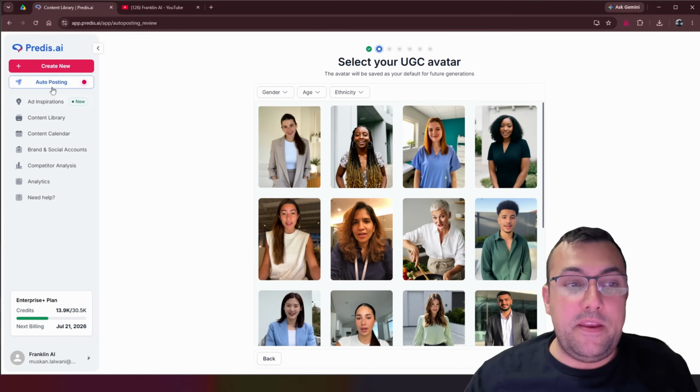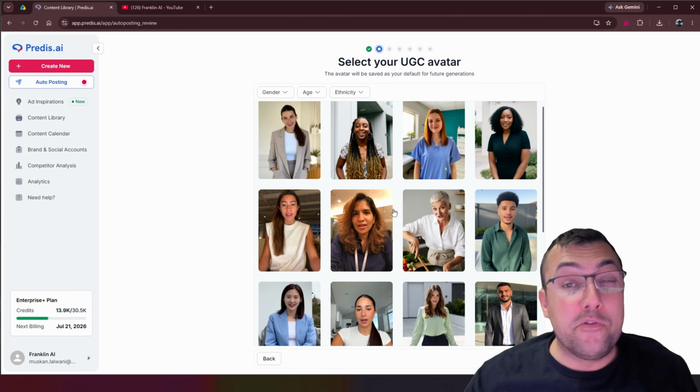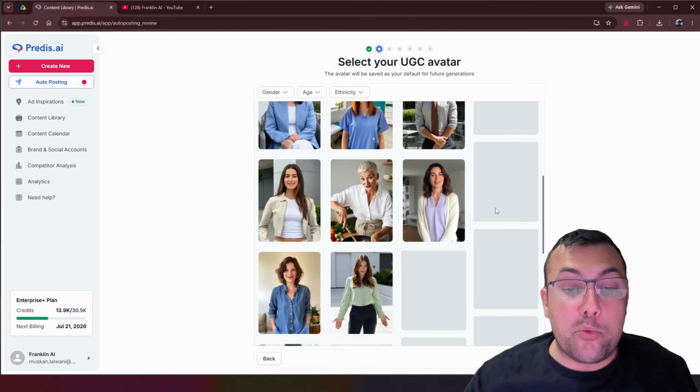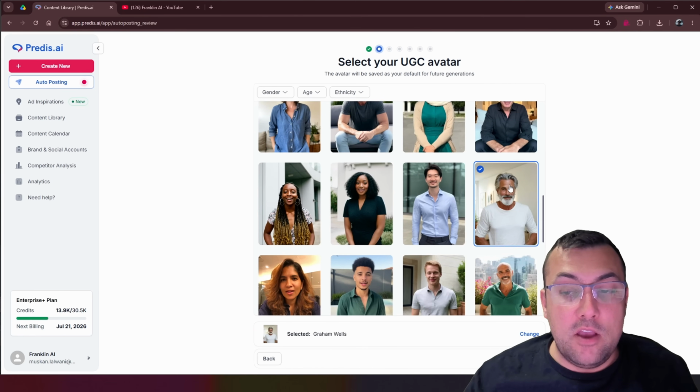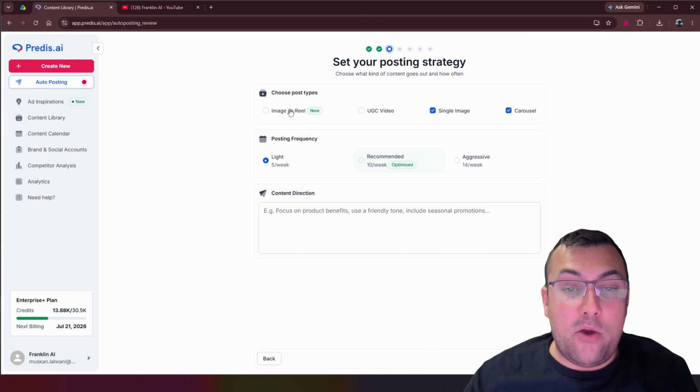Now, there is one last feature I want to show you, and it is a big one, and it's something I talked about in the beginning of this video, which is auto posting. In the top left, we have auto posting, and under auto posting, you can start off by selecting your UGC avatar. So this is the person that's going to represent your brand throughout. So you can see there are a lot of different options. So maybe we want this guy to represent us. We can hit continue.